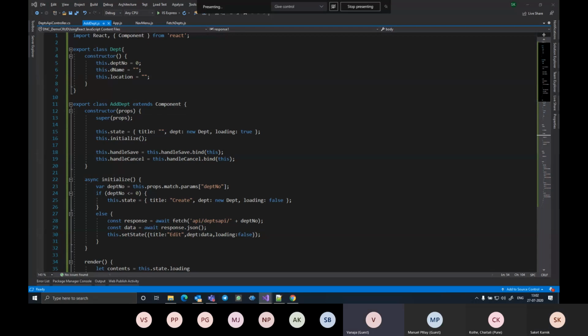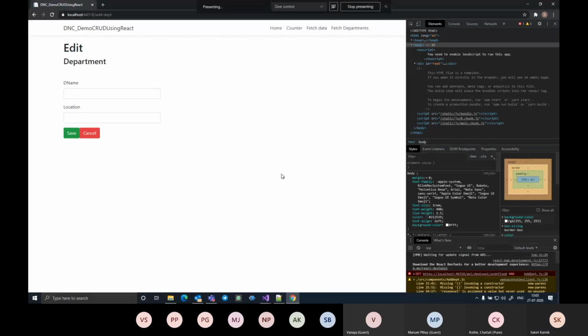Saket, could it be that the ID is not auto-generated or something like that? It is auto-generated. It is an identity column in my database. Okay. So it's a JavaScript error anyways. It has nothing to do with the backend actually. Okay. This could be a possible reason. Let's see.